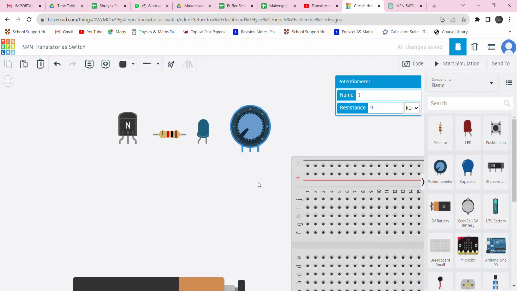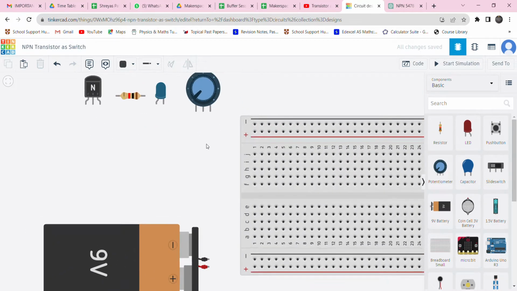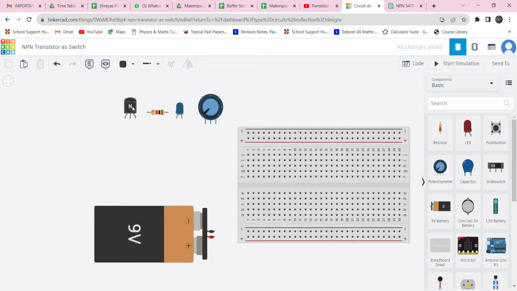So let us start making the circuit. The first component which I am taking is a transistor. So collector, base and emitter. Now let us connect the battery first, positive and negative. I am using a color code. Positive is red. So this entire line is red, positive, and this entire line is negative. Now I am connecting collector to the positive of the battery.